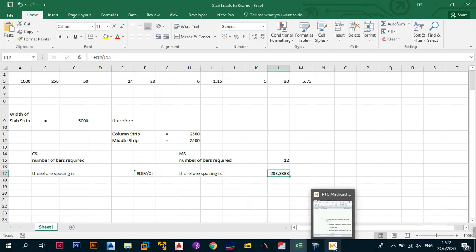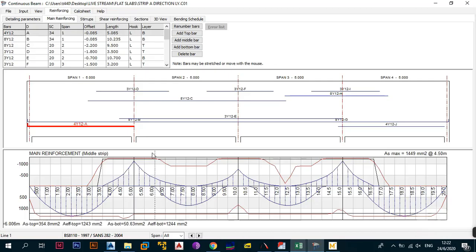And going back to Prokon, at the top, this means 3 Y12s plus 8 Y12s. That means 11 bars, and 11 bars are still going to give you a spacing of 200. So what it just means is that in the middle strip, at the top and at the bottom, you need to provide bars or Y12s at a spacing of 200. Same applies there. You can see 4 Y12s and 8 Y12s. That gives you 12 bars, and it will be needed at a spacing of 200. So same applies even in the middle.